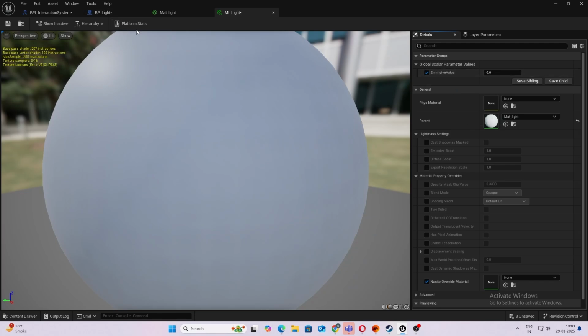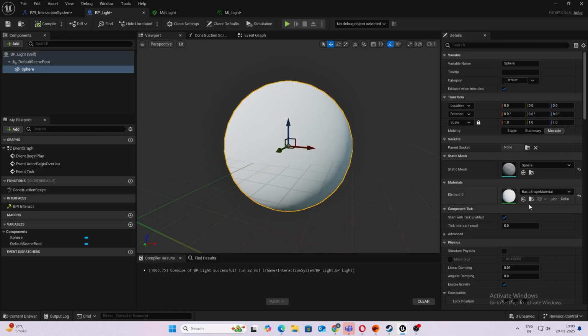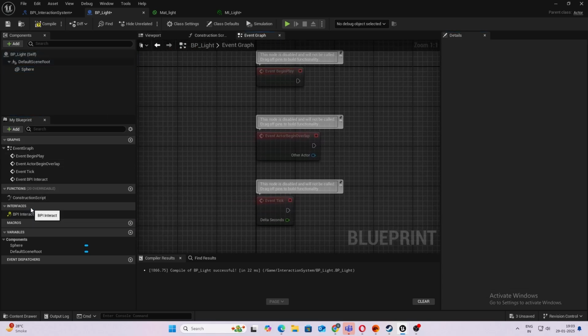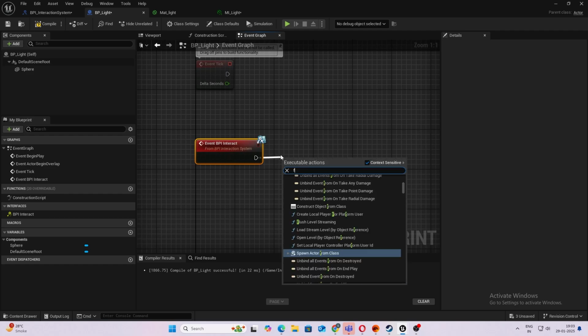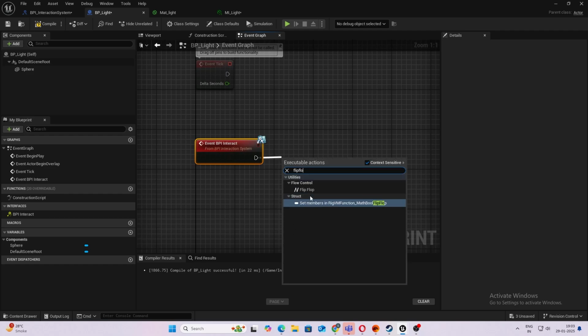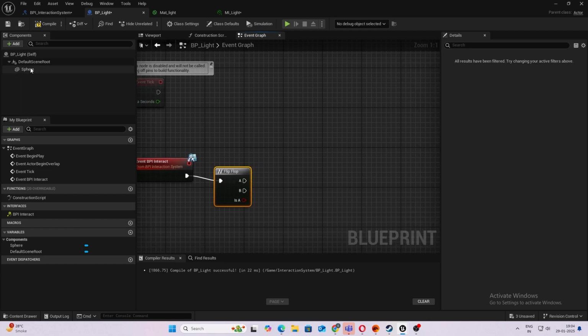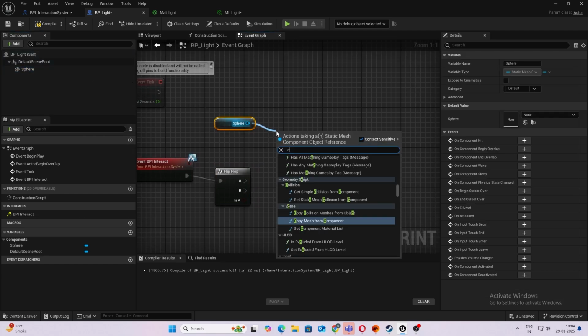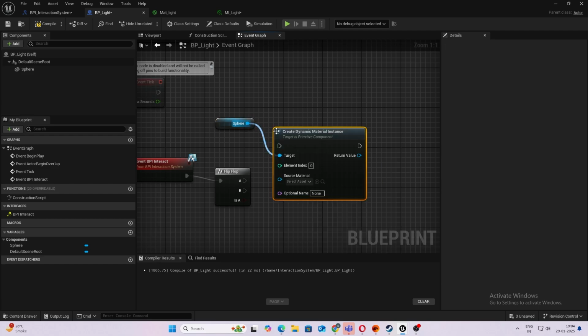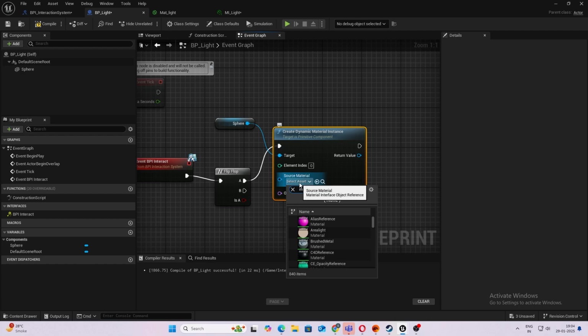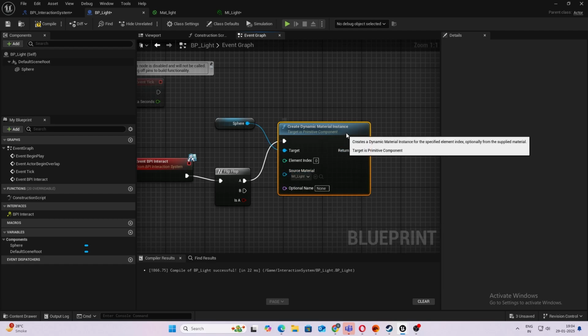Okay, so back to our actor. Assign the material. Inside your event graph, click on BPI interact. What I'll do is add a flip-flop node. It interchanges between outputs. First it will do A, next time whenever it is triggered it will do B, and so on. I'll get the sphere and do create dynamic material instance. I'll assign our light material.